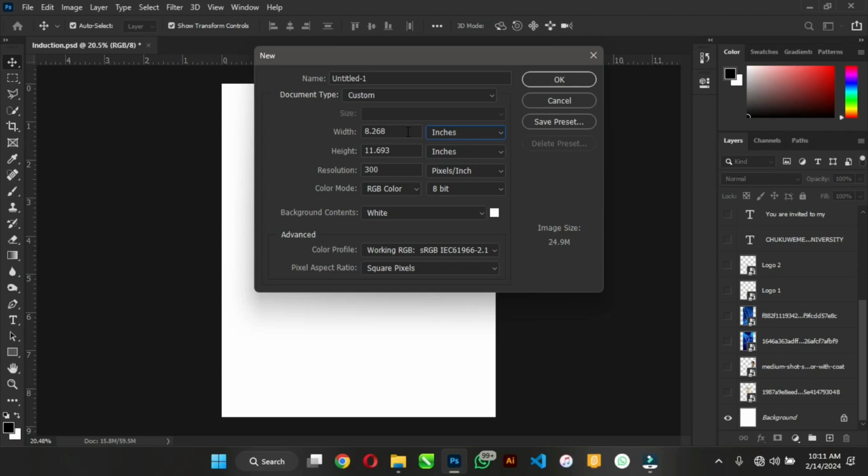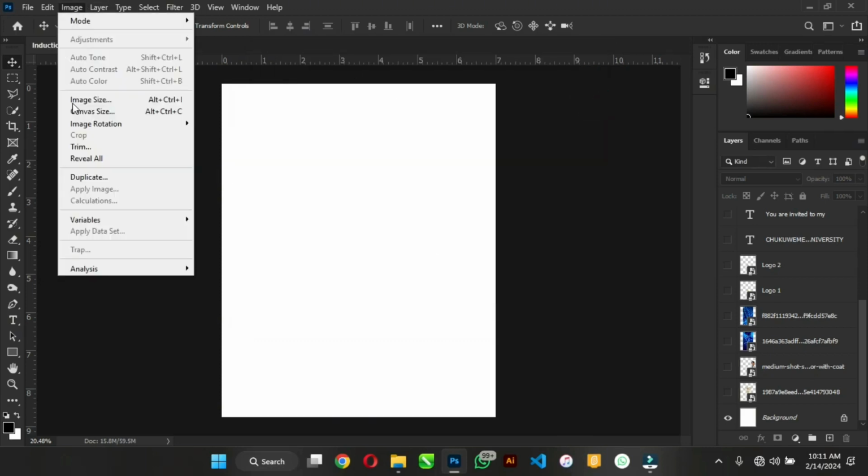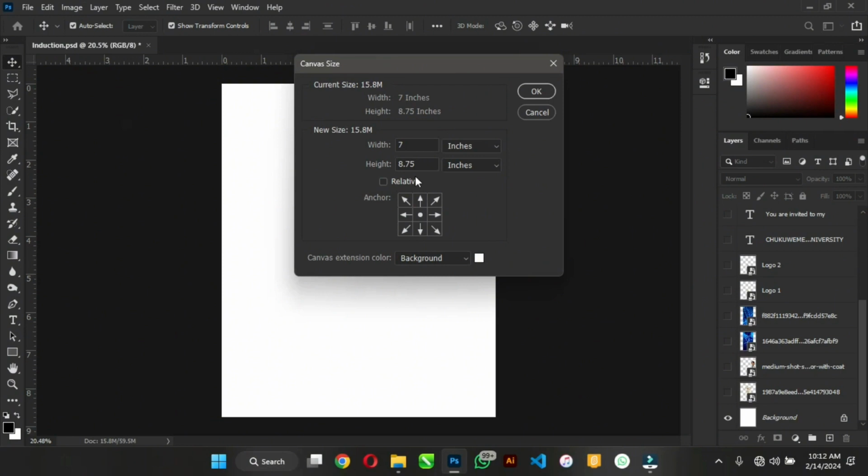So for me, what I am using is 7 by 8.775. And then make sure your resolution is 300 and RGB before you click OK. That's what you get from it. If I go to my image, my canvas size, you will see it here.